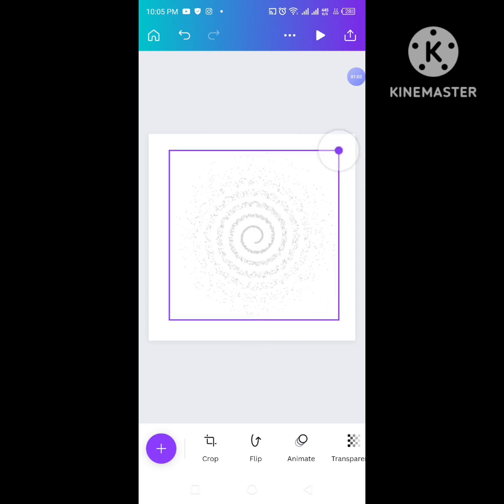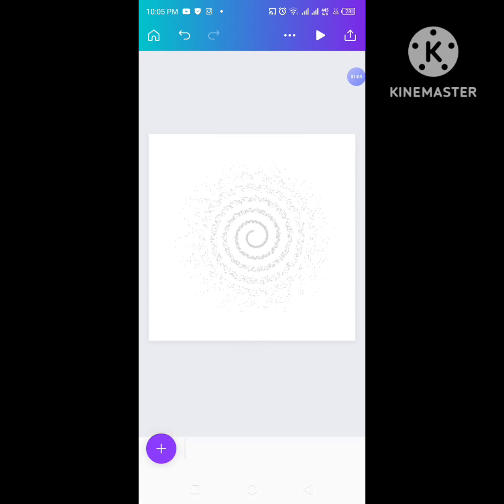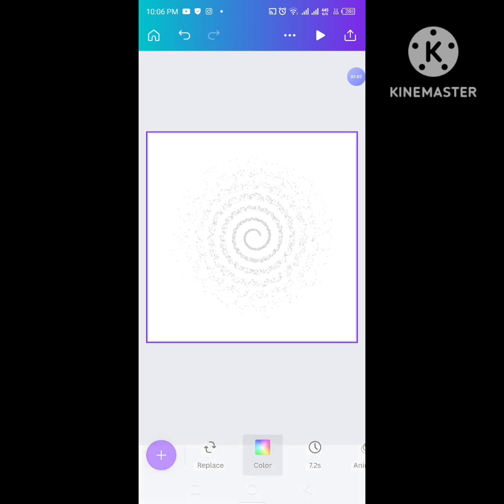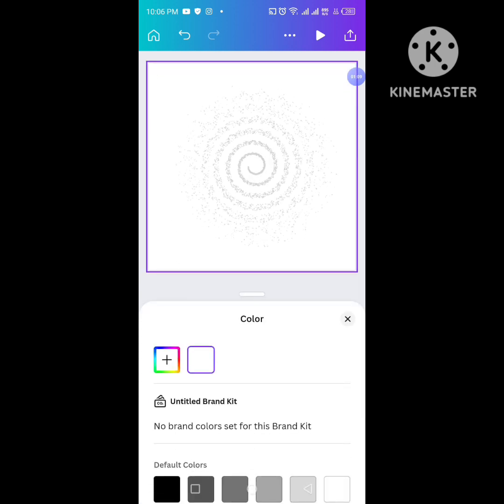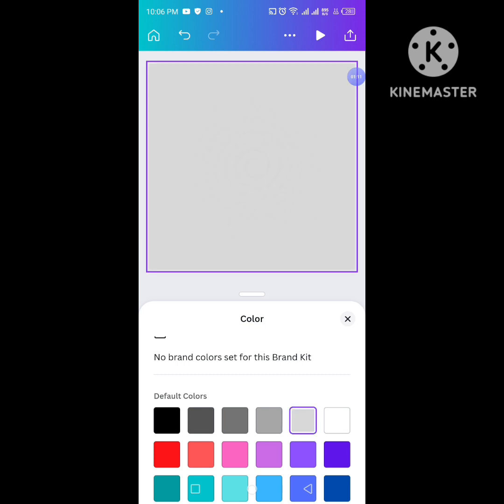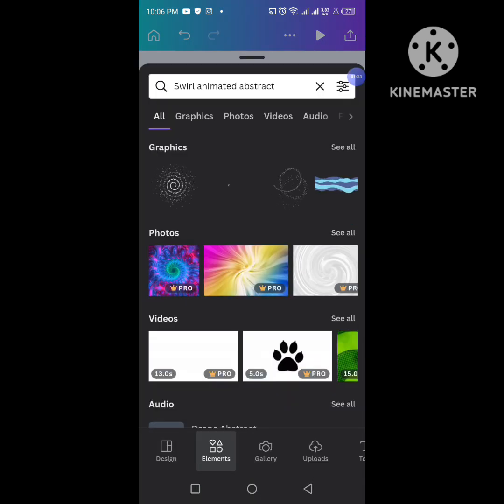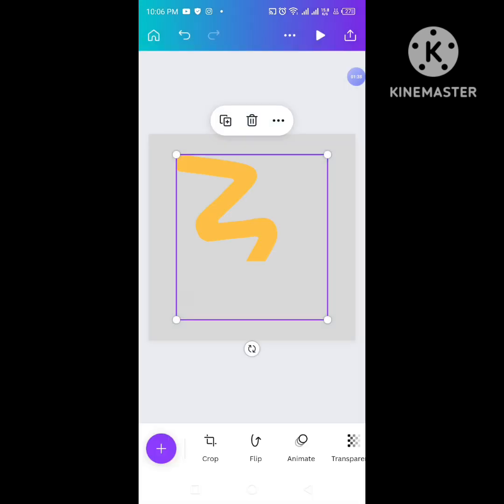which I just want to keep like this. I want to change the color of the page. Let's say I'm selecting this one. I'm going to add more elements. Let's say this one.